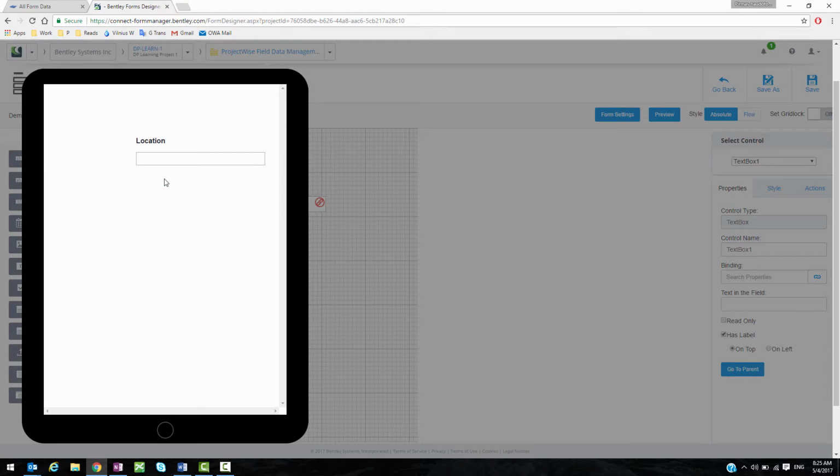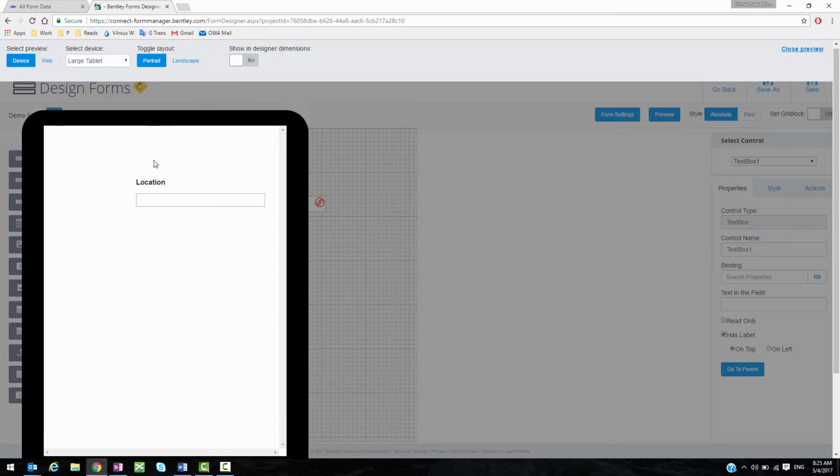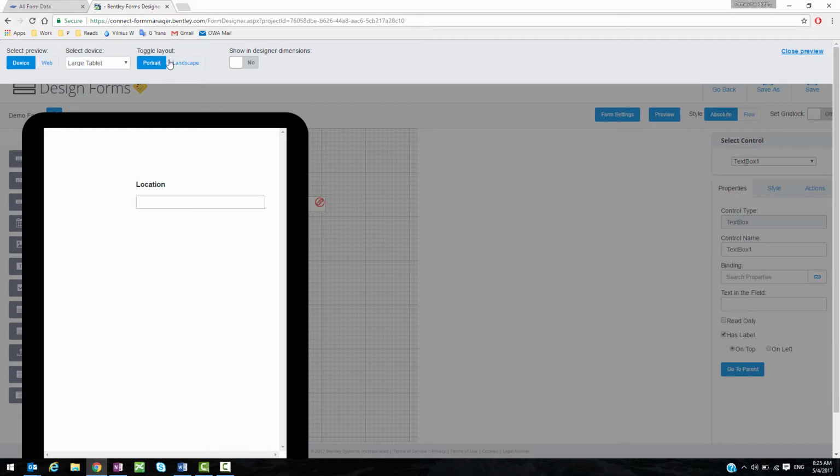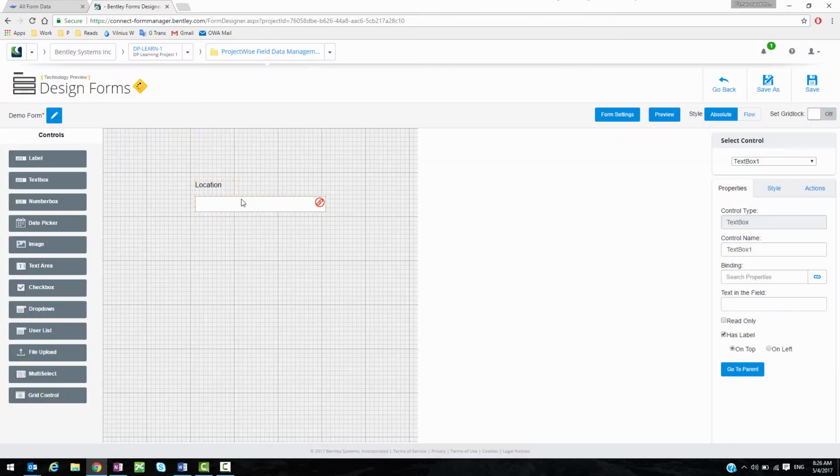So the difference between these absolute and flow modes is that in the absolute mode, I just put the control here and I set the specific width of that. So if I change the portrait, my object is not responsive to the orientation. It's not stretching to the width of a device, and it actually just stays where I put it. But it allows me to put the control wherever I want it.